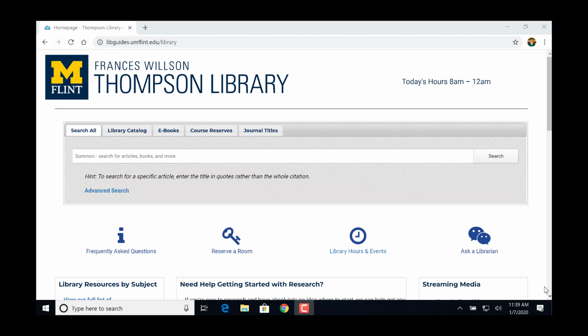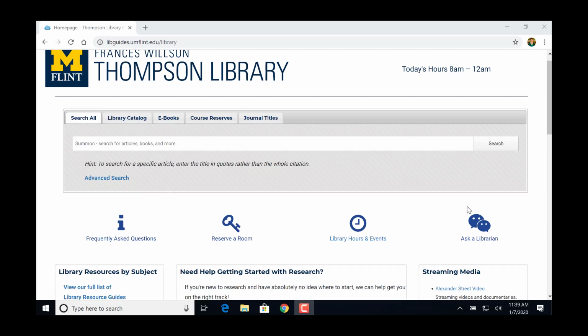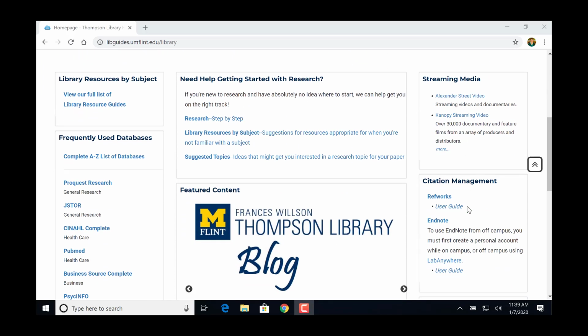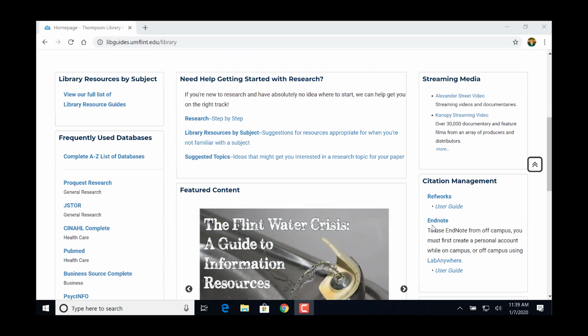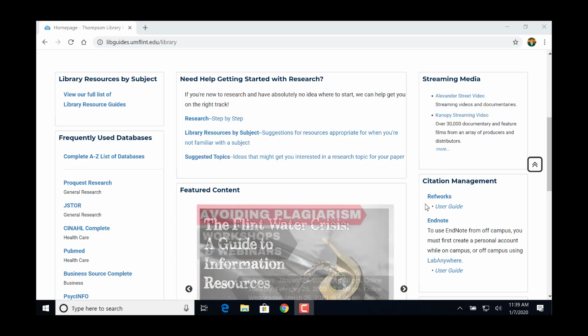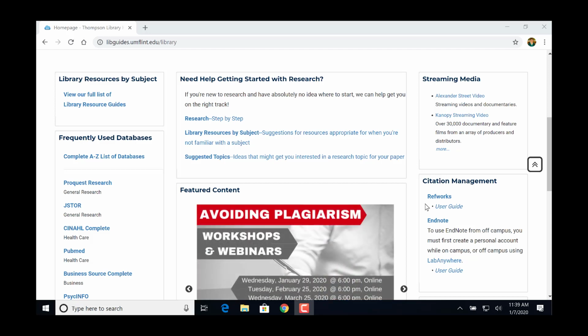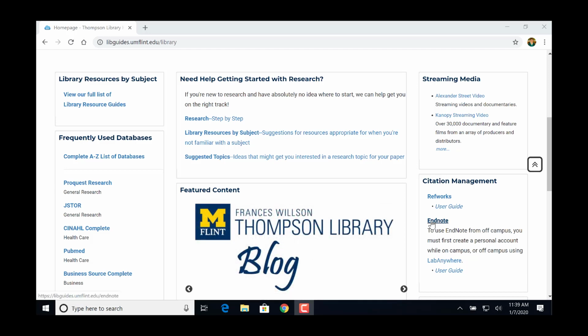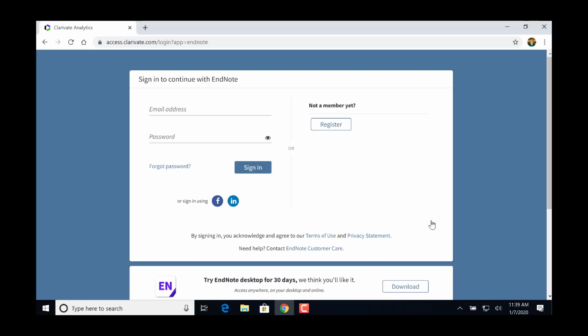So let's start at the Thompson Library homepage. If you scroll down a little bit, on the right-hand side, you will see a citation management box. I just want to draw your attention to RefWorks. You may see that as an option as well. We will be getting rid of our access to RefWorks in December of 2020, so we're highly recommending that people begin using EndNote. If you click EndNote, it will take you to this page where you can either register or sign in.